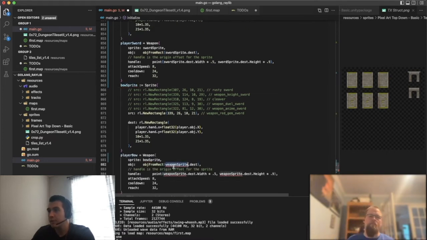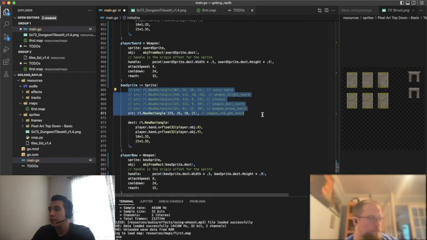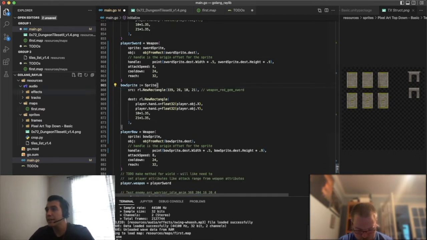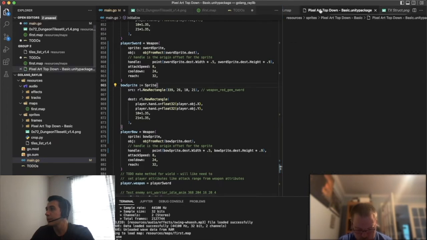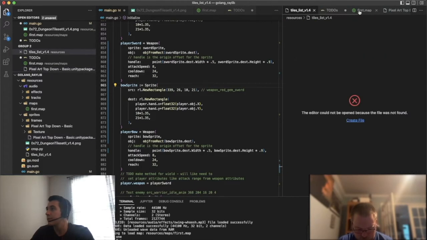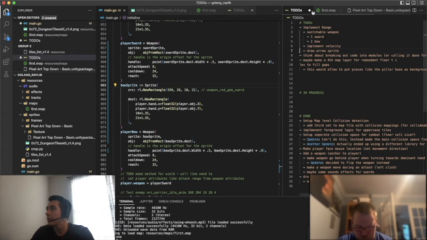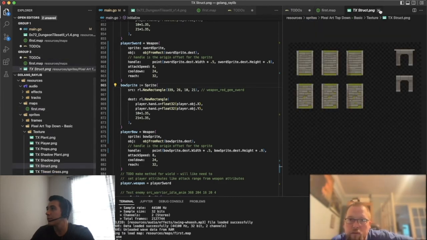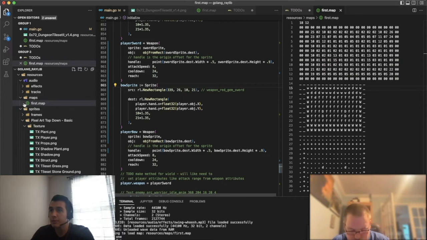Which will be here. We don't need all this for our bow sprite. It's actually all wrong. And there's a handy dandy list where I got this pixel art. I don't know if I actually have it up here still. Let me find it, and then I'll show you the handy dandy list.